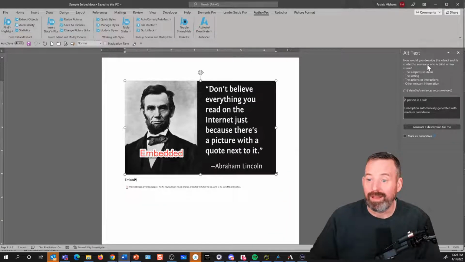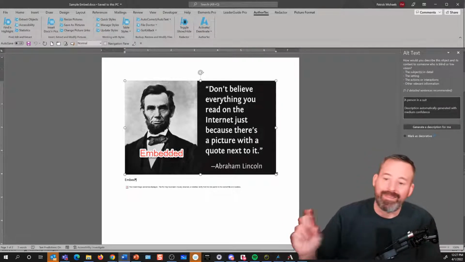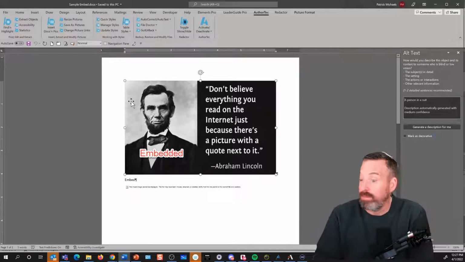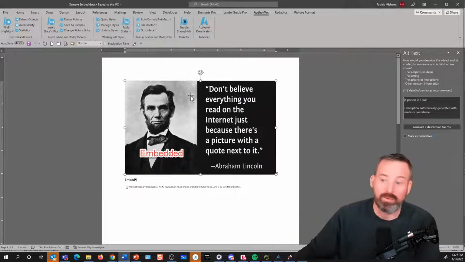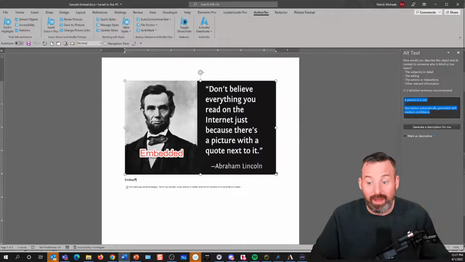pane over on the right hand side of your monitor, over my left shoulder. And Microsoft's AI does a pretty good job of giving you an idea of what it looks at in the picture and figures it out, right? So it's a picture of Abe Lincoln, and it wrote a person in a suit. But obviously, and it lets you know this was automatically generated. But I can come through now and actually type in what I want this to say.